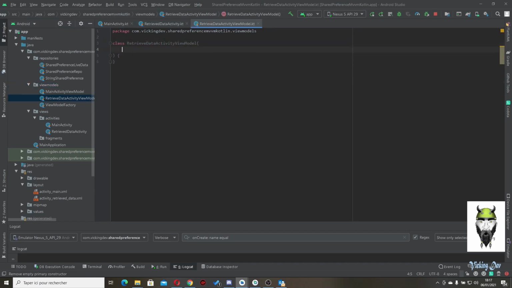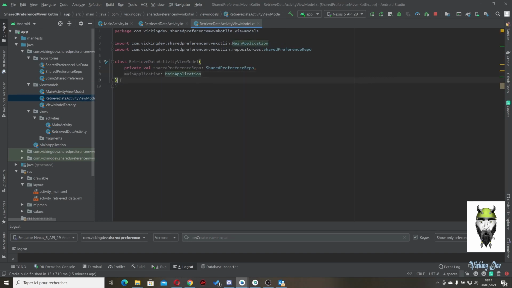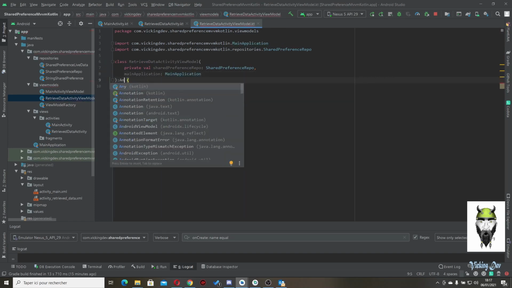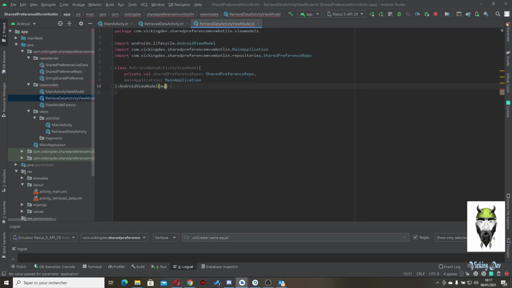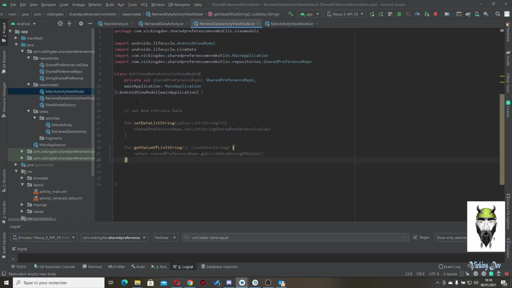Okay, that's it. So private shared preferences repo, okay, and main application too, okay, and AndroidViewModel inside main application, okay, that's it. So let's copy this and paste. Here too, that's it.